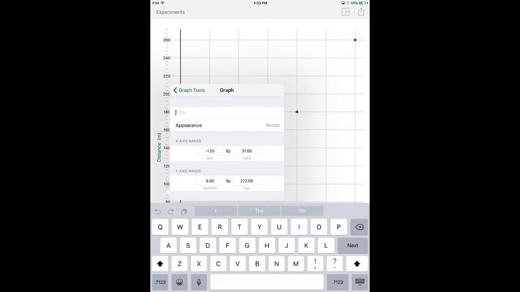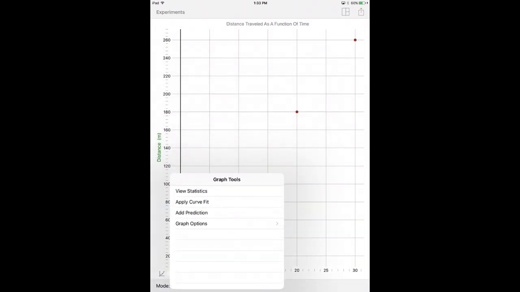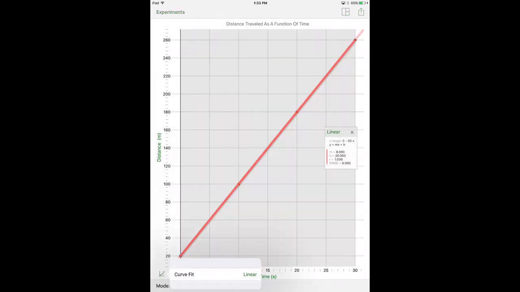So I'll call this Distance Traveled as a Function of Time. Go back to Graph Tools. Now tap on Apply Curve Fit, and you will see down here that it shows a linear model as the default option, which is correct for this experiment.